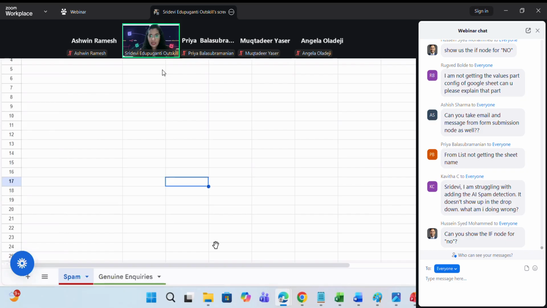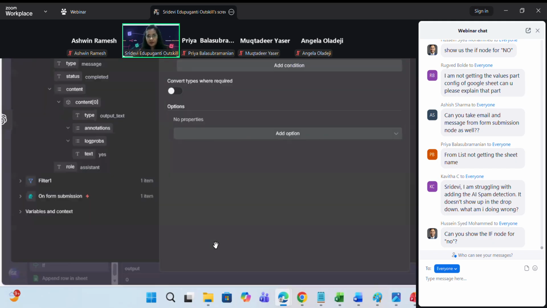Yeah. Okay. So Hussein, for no, only one condition will be put, right? Because the other condition will be no anyways, right? Okay. This is the if node. If the message inference by AI is equivalent to yes, it goes to spam. This one, right? How did I drag this? I dragged from here, right? Text. Look at this. Yeah.